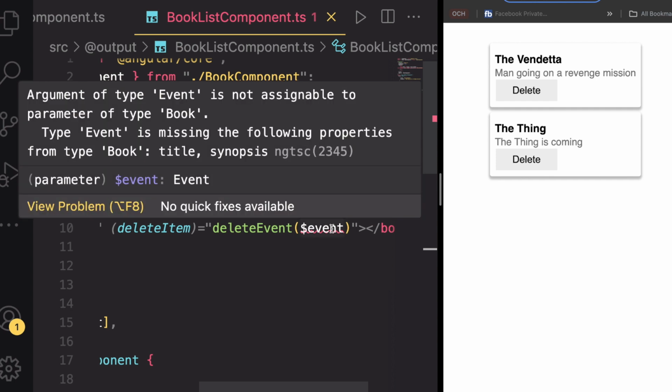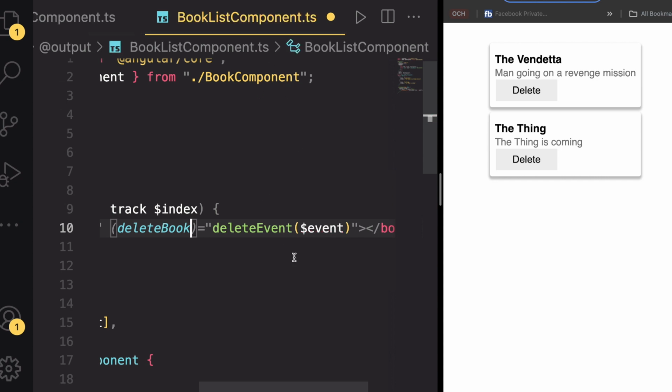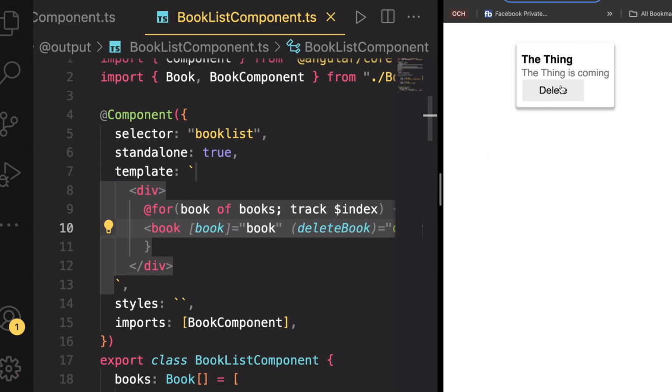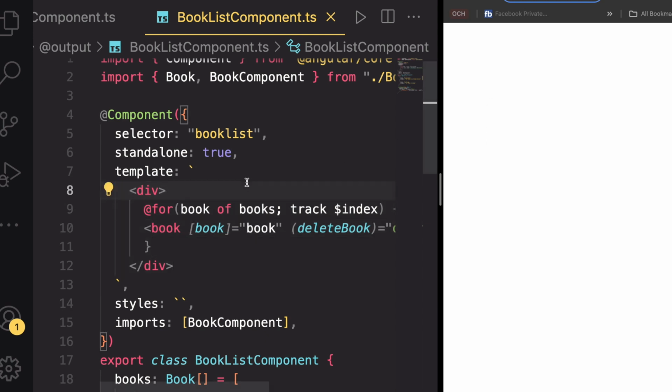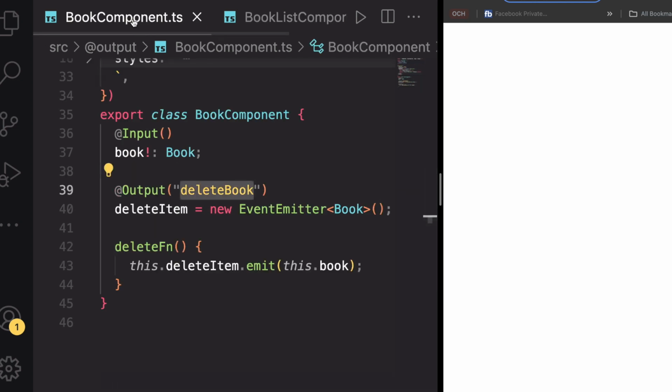So you see here we have an error. Argument of type event is not assignable. So we'll just come here, remove this and add delete book, and we have our errors gone. So we save and we reload. I guess we have reloaded. So very good. And when we delete, the event data is gone, then delete is gone. So that's all for at input and at output. That's very easy to understand, and one of the core fundamentals in Angular you need to understand before you can start using Angular as a framework.